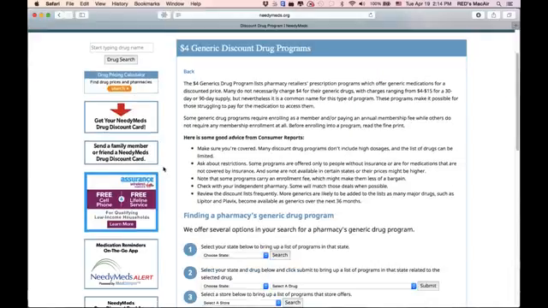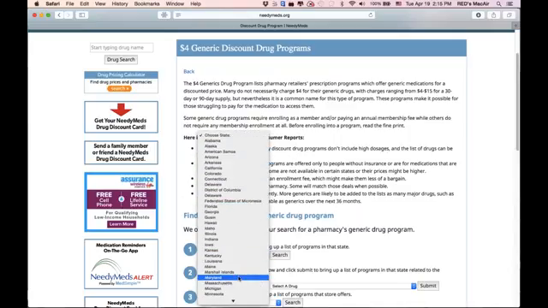This database is a directory of all the discount drug programs for generic medications at major retailers. Most range in a price from $4 to $15 for a 30 or 90-day supply. There are a number of search options available. You can search by state, zip, drug, or store. And just for ease of use, we'll try a state search right now. And we'll try one for New York.